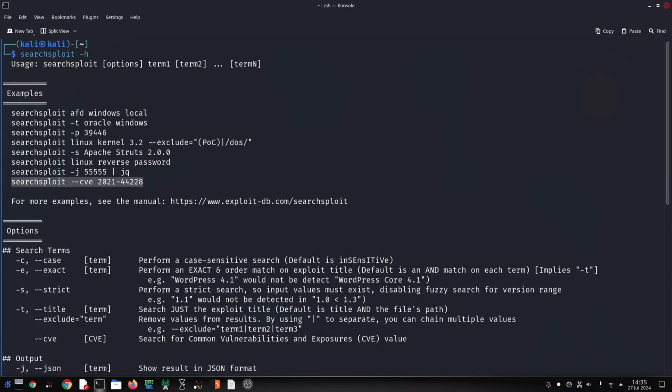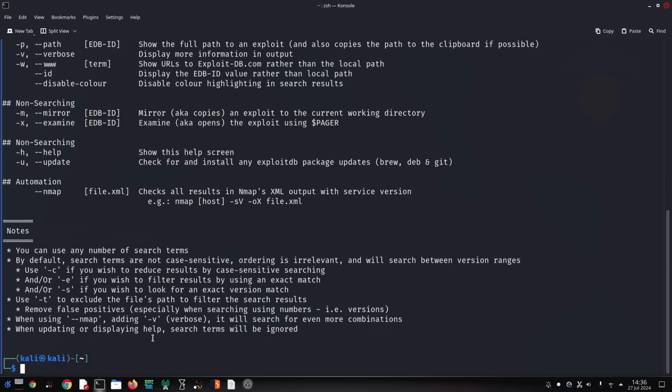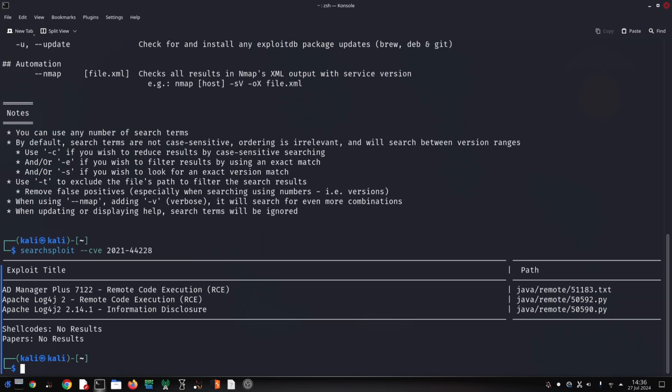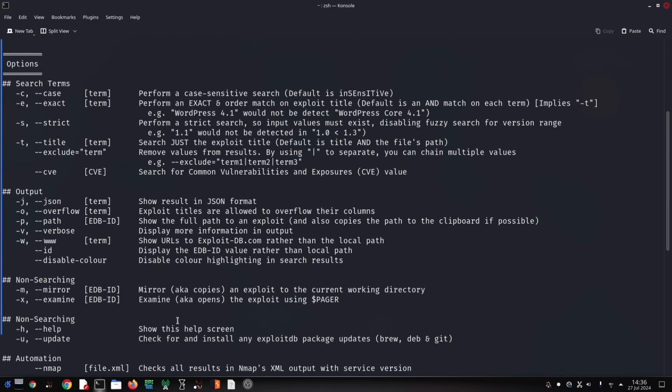To update the ExploitDB database, use the -u flag. This ensures you have the latest exploits available. You can also search by specific vulnerability identifiers, such as CVE numbers, by using the --cve flag.